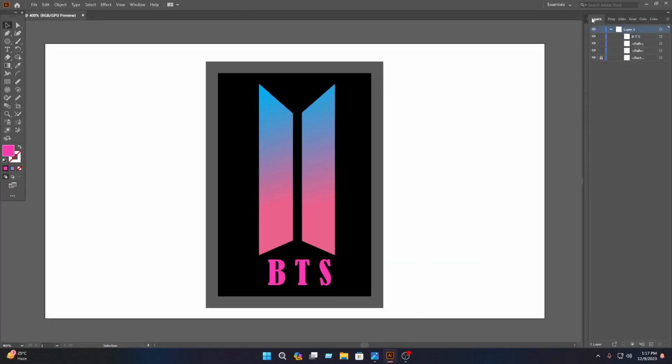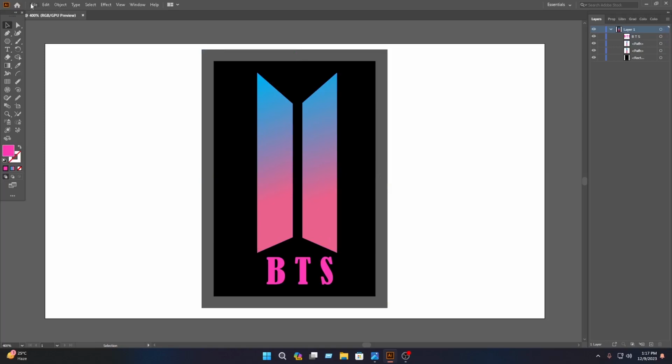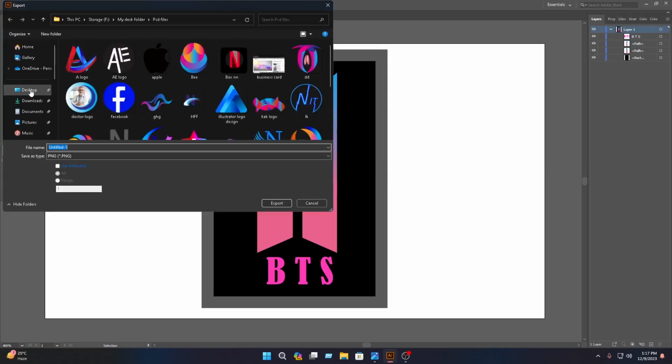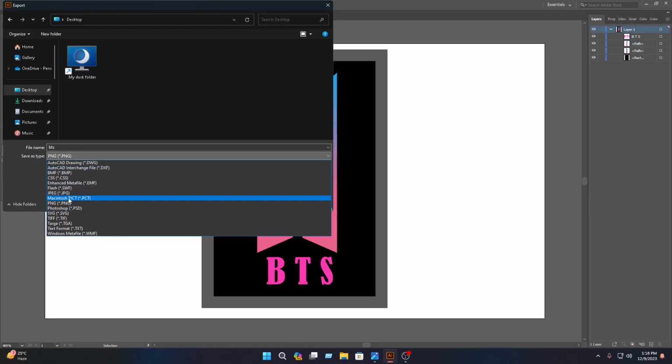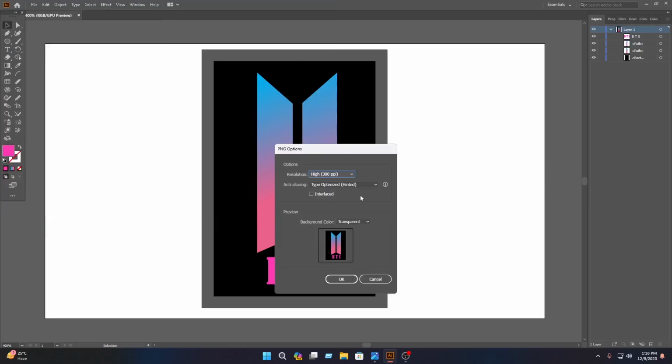After that, you have to go to the layer panel again, then unlock this layer, then select all layers, then increase the size of this, then click on File, then click on Export, then click on Export As, then select the location, then type the logo name, then select the PNG format, then click on Export, then select 300 ppi, then select transparent, then click on OK.